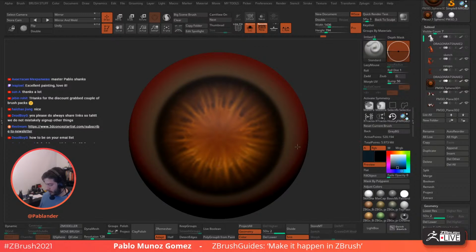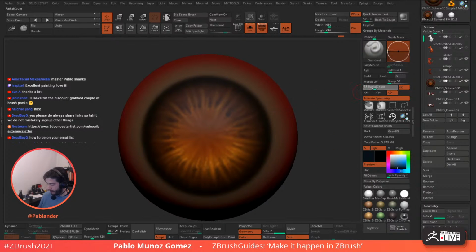So I'm going to use a bluish tone at the top, a dark color as well, just to darken the top bit. So you see there is that contrast between these dark, more dull colors at the top and the brighter ones here. And then just to wrap up, let's select the radial symmetry again with a radial count of 32.